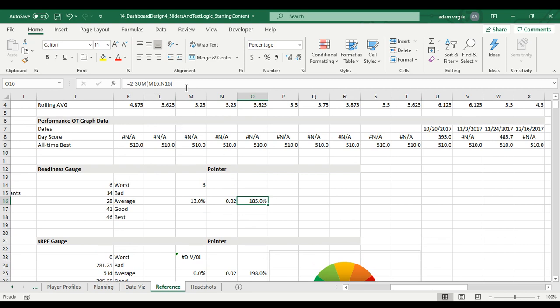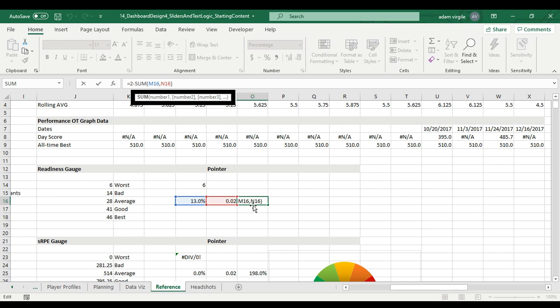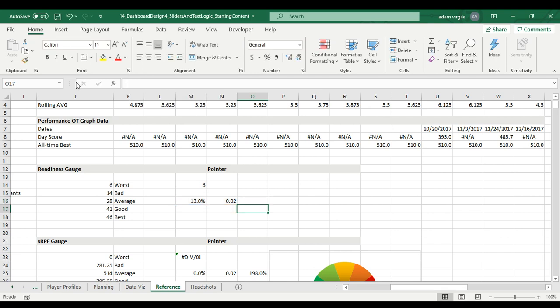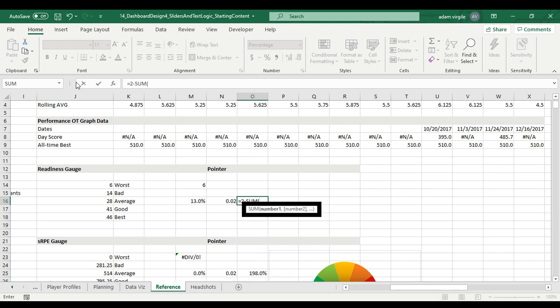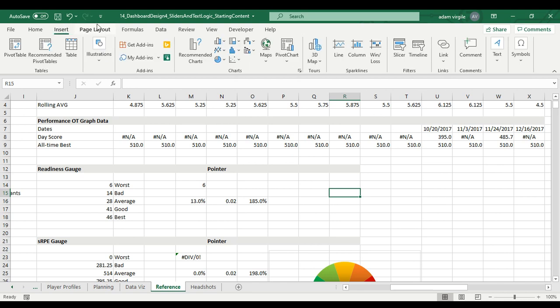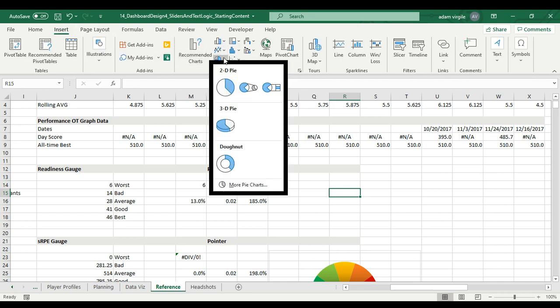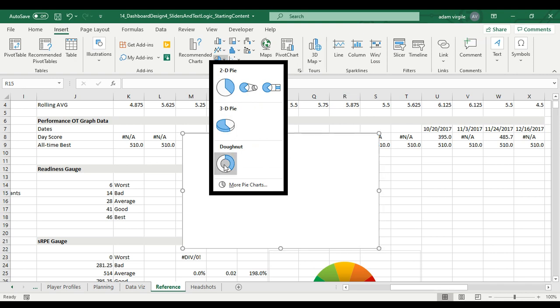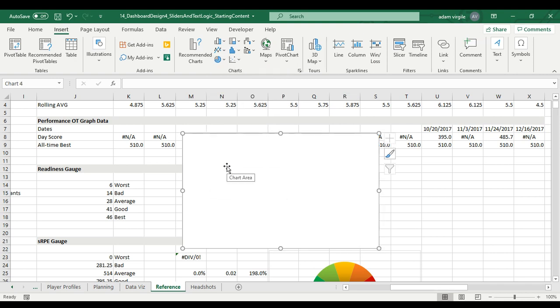And what we do here is we're going to do 2 minus the sum of these two. Let's type that out again. So equals 2 minus SUM, parenthesis, this value and this value. Okay. Now that we have all this information, we can start to create our graph. I'm going to go to Insert, Chart. It's going to be a pie chart, but it's actually going to be a subset of that. It's going to be a donut.